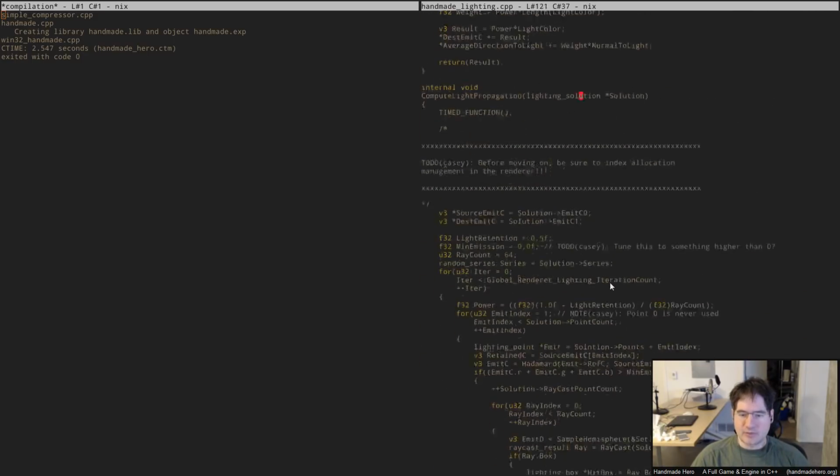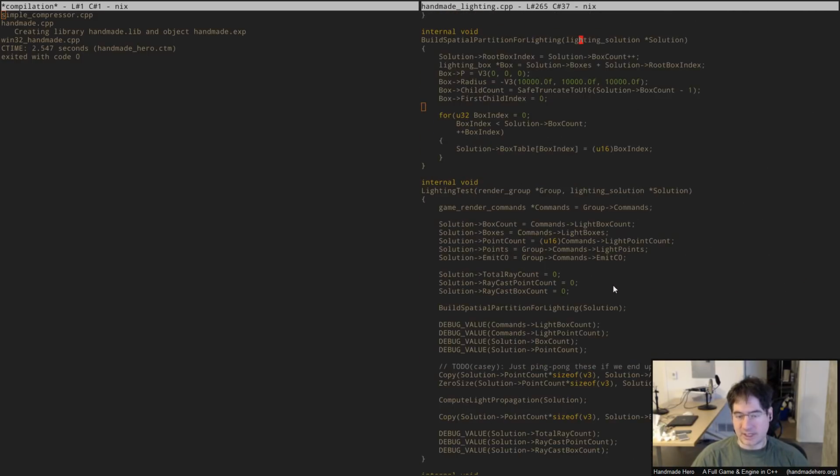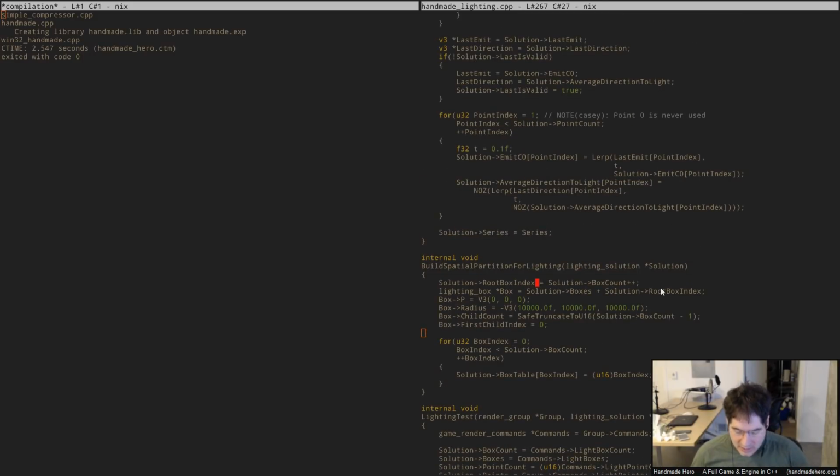Okay, so once we've gotten that, now we can actually build an actual spatial partition if we want to. What we can do here is say, all right, let's just do a standard thing where we subdivide these boxes, and we'll see what happens.